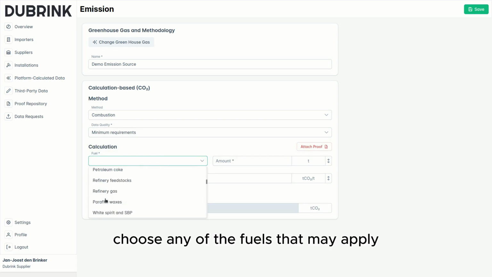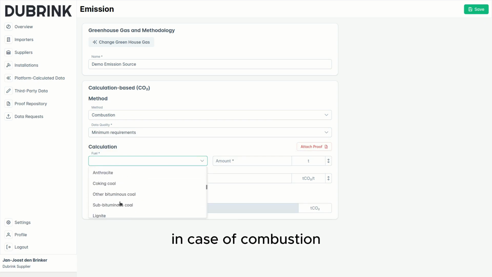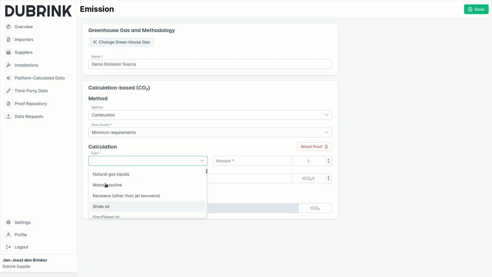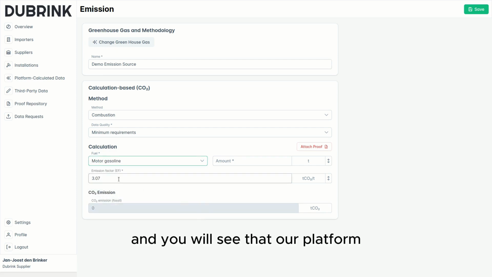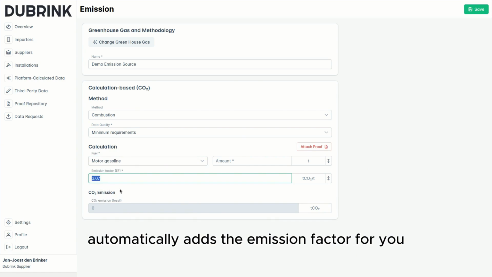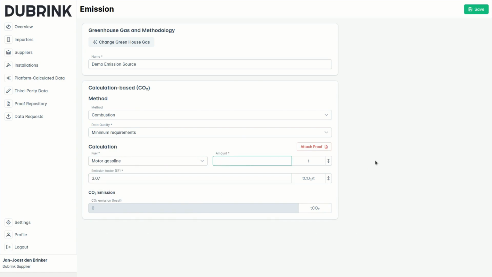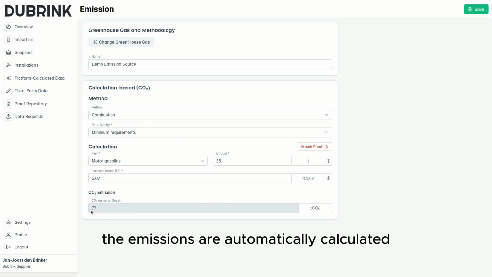Choose any of the fuels that may apply in case of combustion, and you will see that our platform automatically adds the emission factor for you. Add the quantity consumed. In this case, let's add 25 tons. And as you can see, the emissions are automatically calculated.